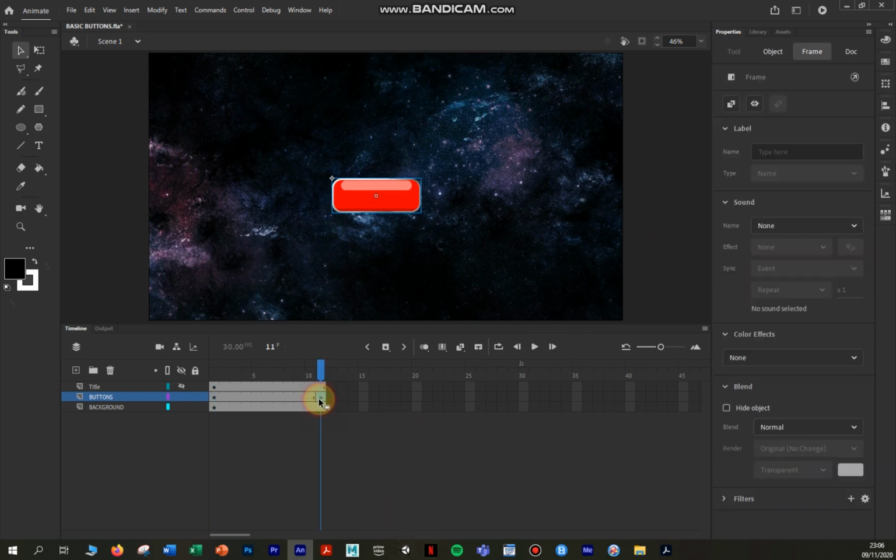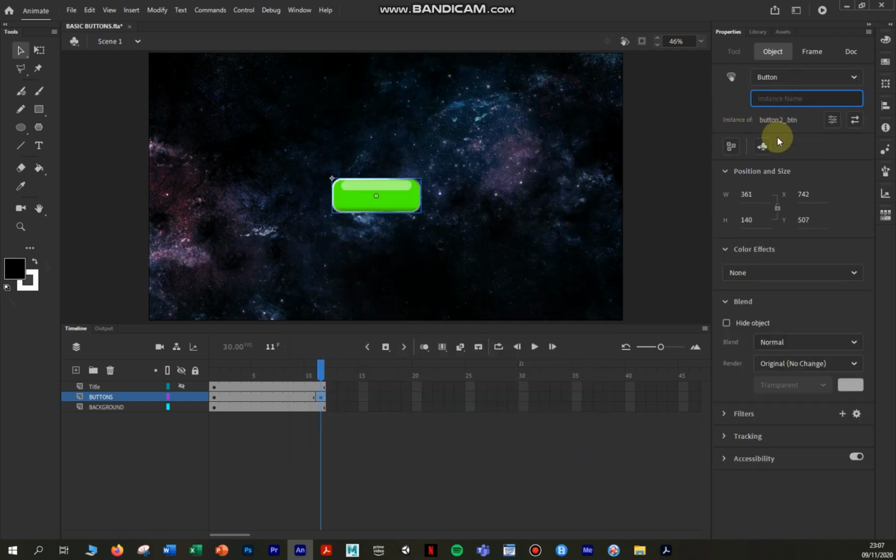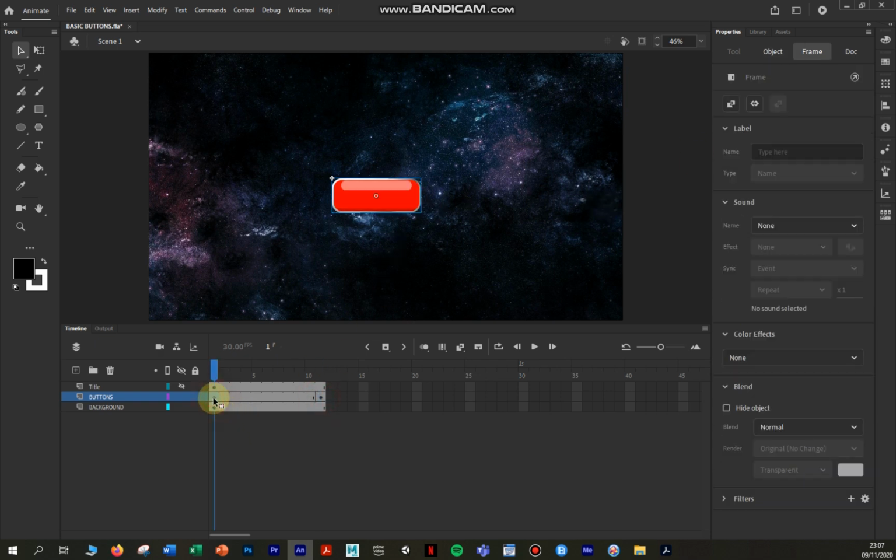Okay, so I'm going to go to my green one. I'm going to do exactly the same thing. I'm going to right click, convert to symbol. I'm going to call this button2_BTN. I'm going to copy that and say OK. And then I paste that into our instance as well. Okay, so we have our two buttons named. Our very first one is button1_BTN, and our second one is button2_BTN. Now, all I need to do at this stage is insert my code and put in my frame labels.